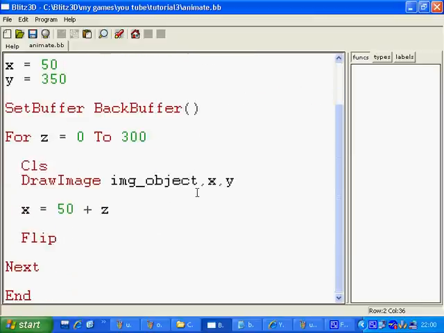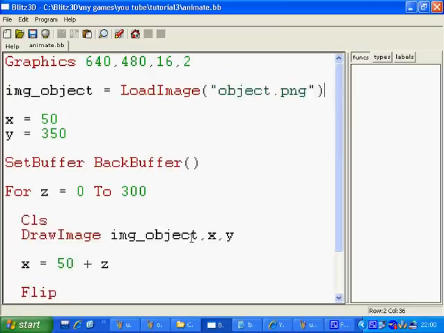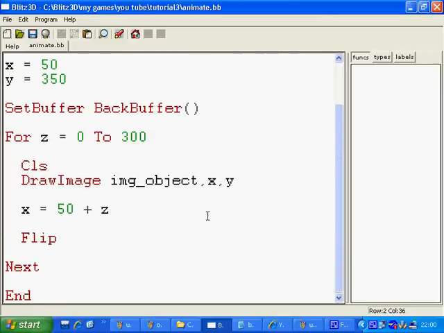For the next session, we're actually going to use the same code that's here, so we're not going to start from a blank one again. So we use the same code, and we'll be adding in user input, so you'll be able to use the cursor keys to move the image around the screen.